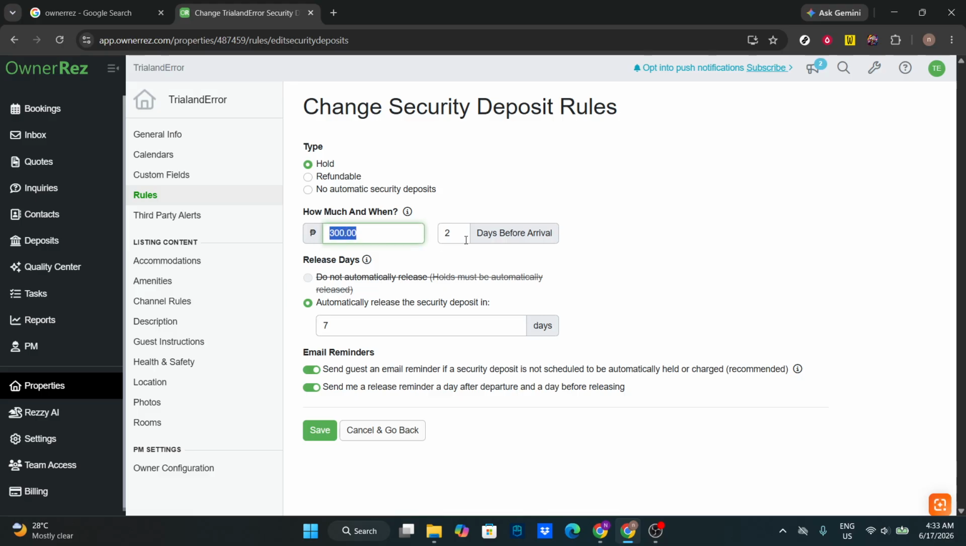Now delete the current amount and type in the new security deposit amount you want to use. Be careful when entering the number so there aren't any extra digits or missing values. A small typo here could affect future bookings, so it's worth taking an extra second to verify the amount before moving on. If needed, edit the days before arrival field as well.